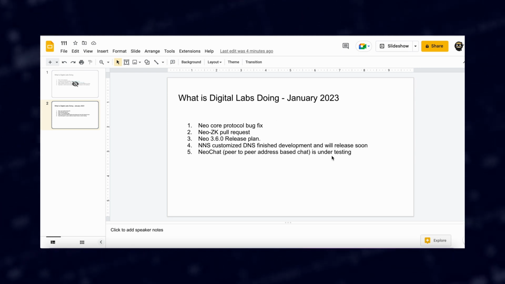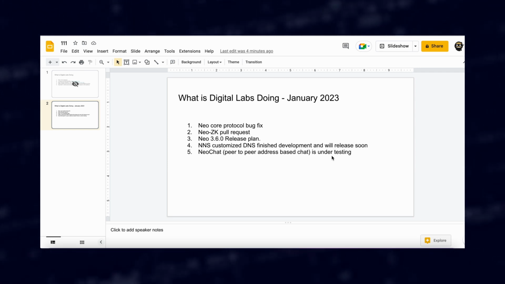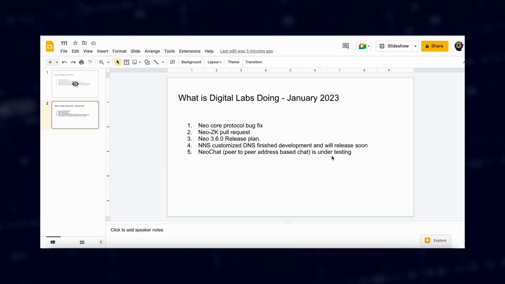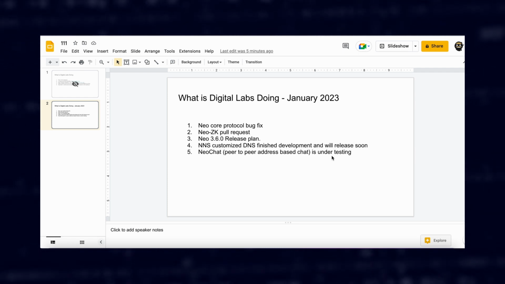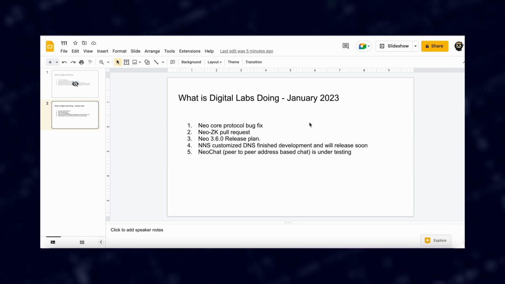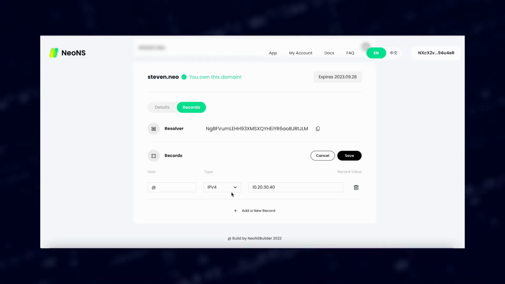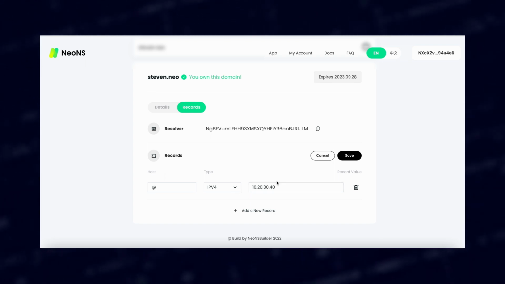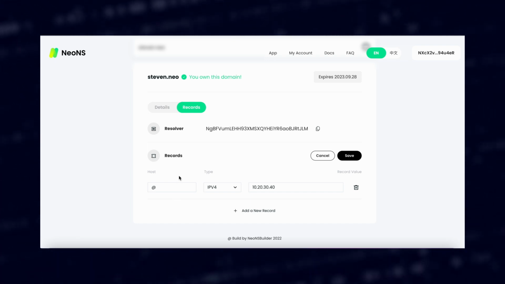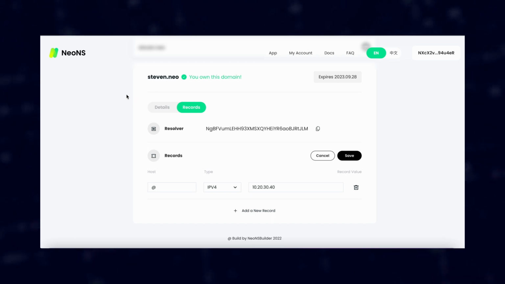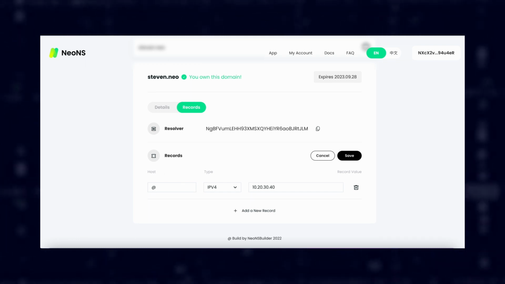Then the next one is the NNS, the Neo name service, and we already launched it several months ago, but it's just a Neo name service, and people can buy Neo name service and bind it to the address. Now we are going to support it to bind customized DNS. So in the Neo name service, you can add more records with your IP address now. And if you have your personal blog, your personal website, you can bind it to your Neo domain name. And if you do it, then you can directly access your personal website through the Neo name directly.